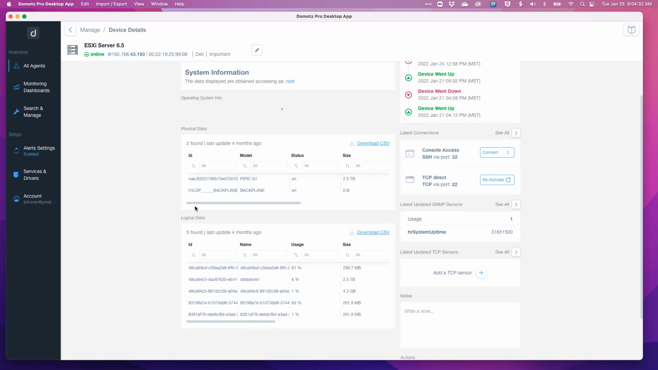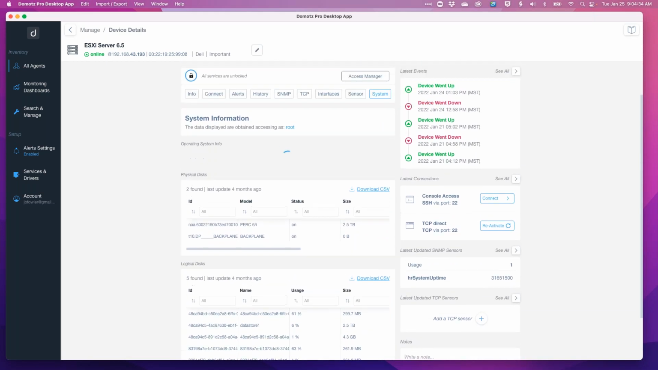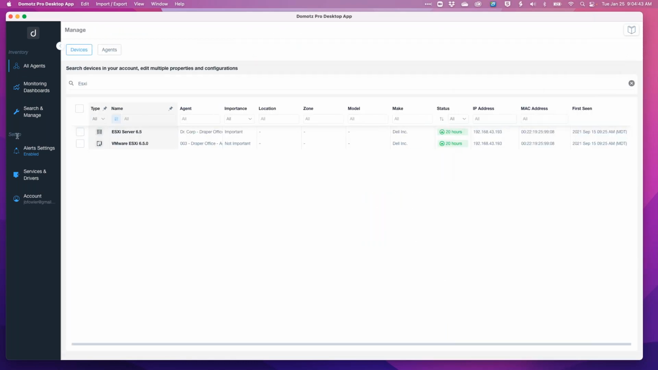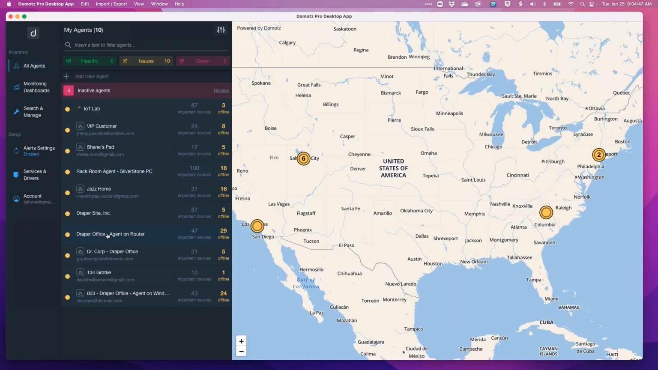We can see physical disk, logical disk. There's a lot of power within these systems to be able to see what you can look at. That'll pull up that information. But then the last thing I want to show is also on NAS drives.